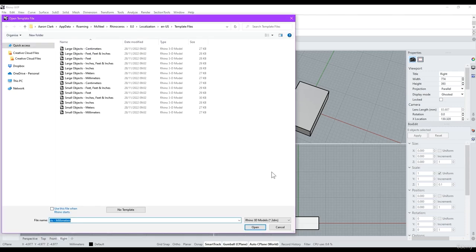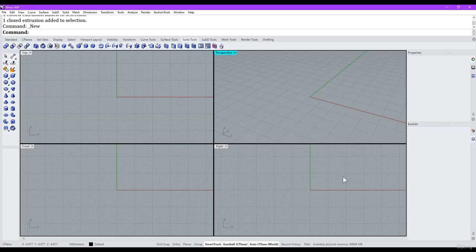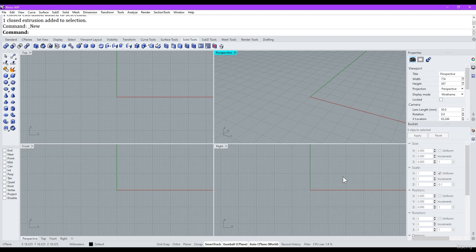And it's going to ask us for a template file. Now, working in jewellery, it's quite small, so I'm going to choose Small Objects Millimeters. And I'm also going to click Use this file when Rhino starts and press Open. So now whenever you open Rhino, you don't have to come and select New and do the whole thing there.